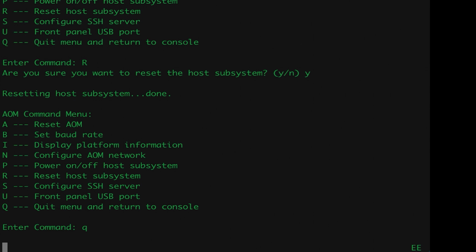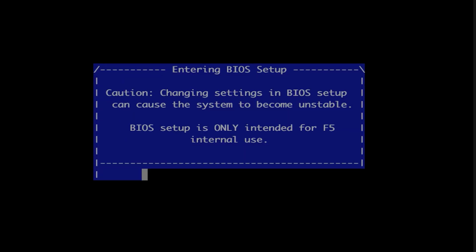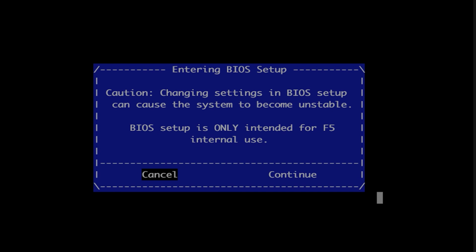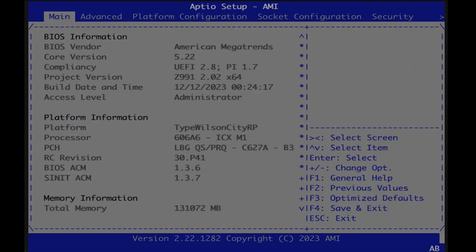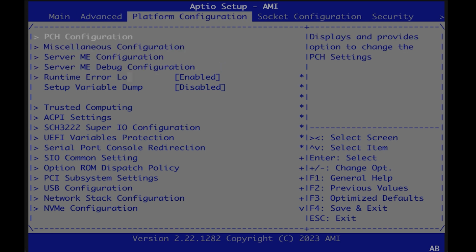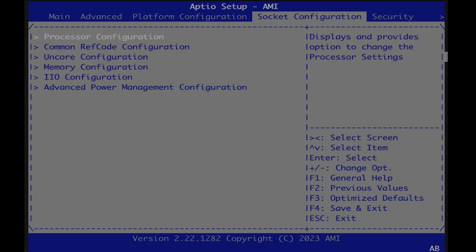When this happens, begin repeatedly selecting or tapping the C key on your keyboard. Keep doing this until you enter the BIOS setup menu. When you successfully enter the BIOS setup menu, use your right arrow key to select Continue and select Enter. In the BIOS menu, select the right arrow to move through the tabs to the Socket Configuration tab.